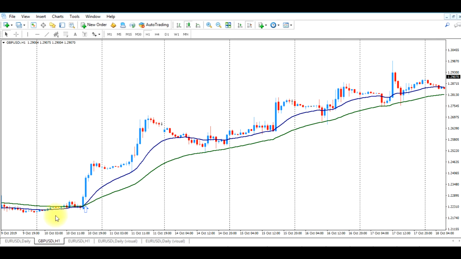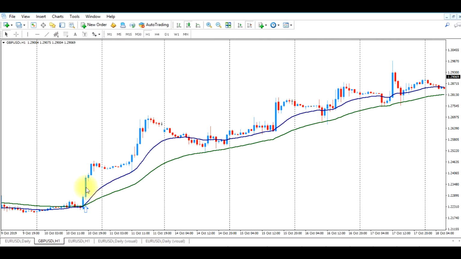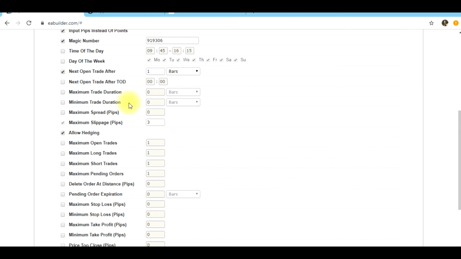So if you don't set this to open up the next trade after 1 bar, what you could potentially end up with is a bunch of different trades, all buy orders, all up and through this level or all up and through this level. So it can open up 4 or 5 different trades if price keeps rejecting and bouncing up. So you always want to make sure that you select next open trade. All right.